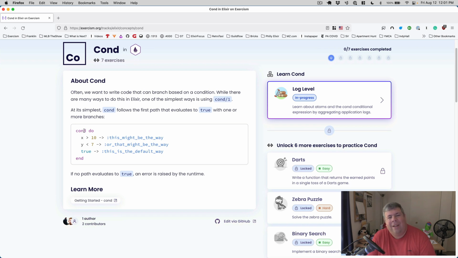Often we want to write code that can branch based on a condition. While there are many ways to do this in Elixir, one of the simplest ways is to use the cond function. At its simplest, cond follows the first path that evaluates true with one or more branches. So in this case, you can do cond do x is greater than 10, y is less than 7, or true. And then you've got this arrow token, and then the value that'll be returned, in this case, an atom. So this might be the way, or that might be the way, or this is the default way. If no path evaluates to true, an error is raised by the runtime.